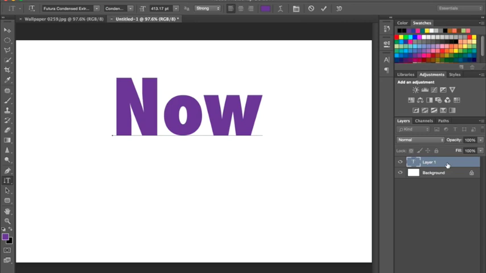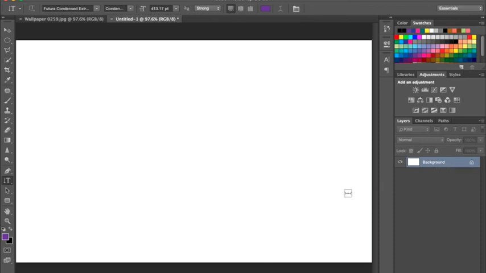We can move that around. I'm going to click the check mark, and then if I have that layer highlighted, all I have to do is press delete to get rid of a type layer. Let's show you what these other type tools do.